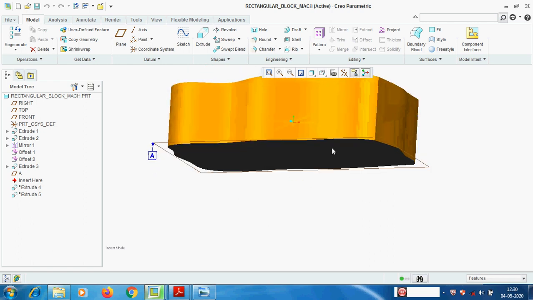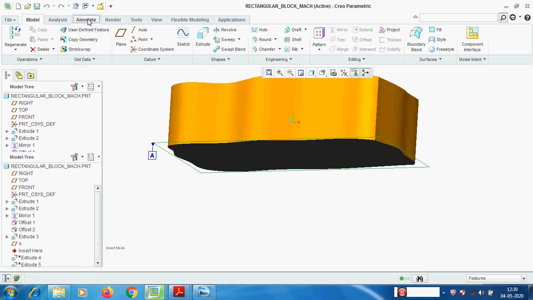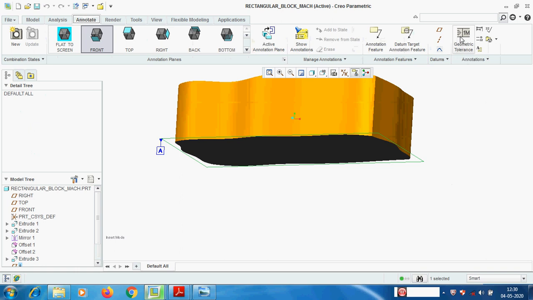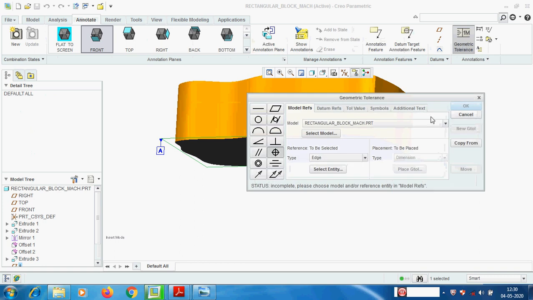The datum plane must be a flat one. We can assign flatness to this surface. If we want to assign a flatness, go to Annotate, pick Geometric Tolerances. If we pick these icons, we can see all the symbols. These are all GD&T symbols. You can refer to some internet document to know these things. See, the first 4 are form tolerance. The next 2 are profile tolerance.